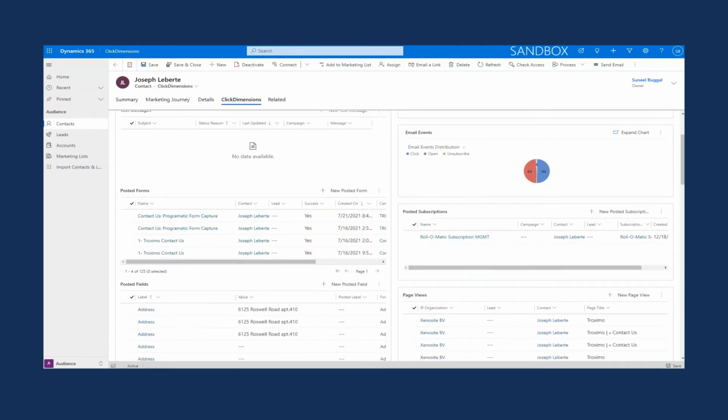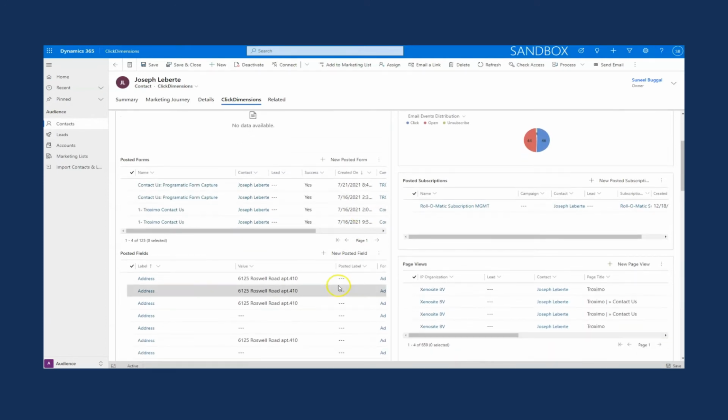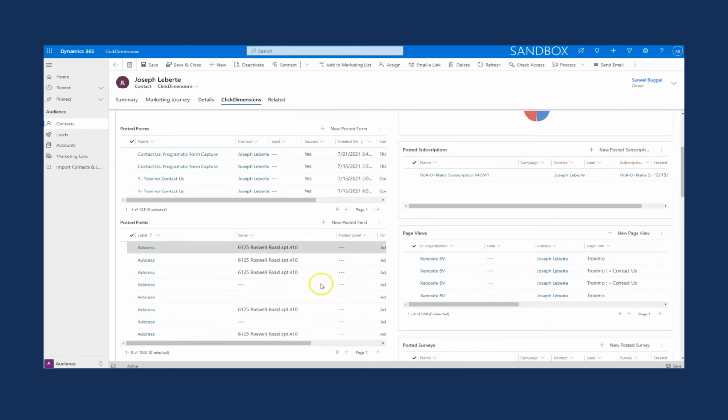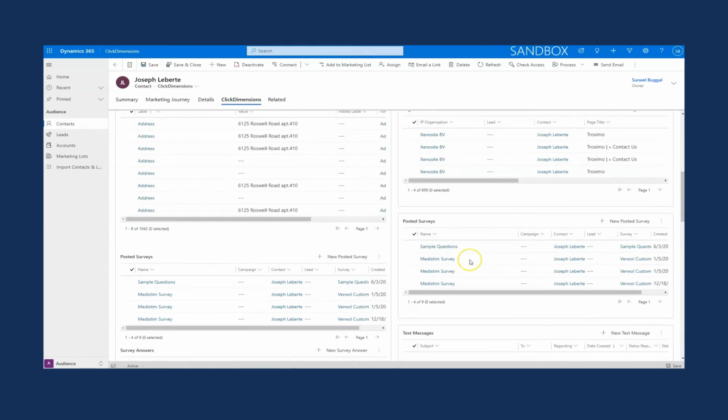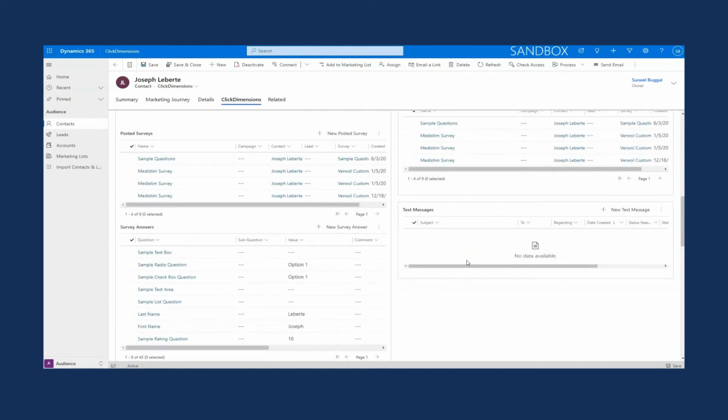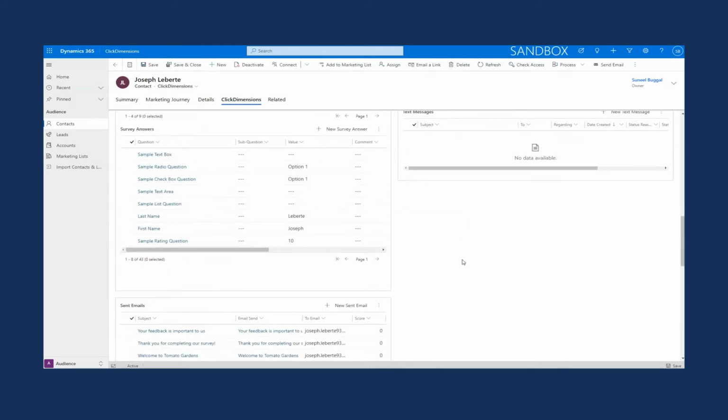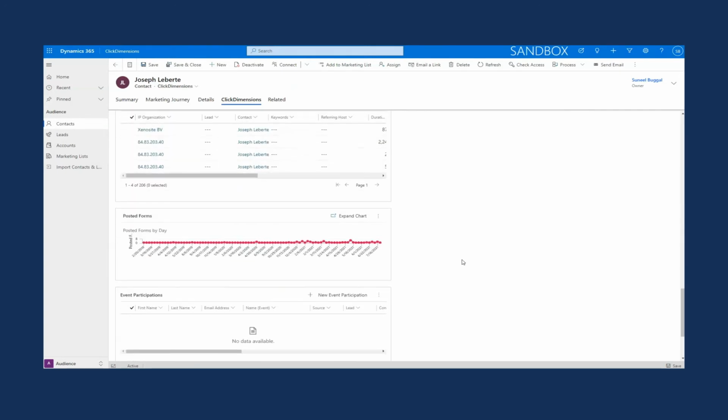Below this, we can see the forms that this lead has filled out. And below this, we can see the form fields or answers. Across from here, we have visibility into the pages visited. And now as I just slowly scroll down, you can see things such as survey participation and answers, emails sent to this individual, and some trending graphs below.